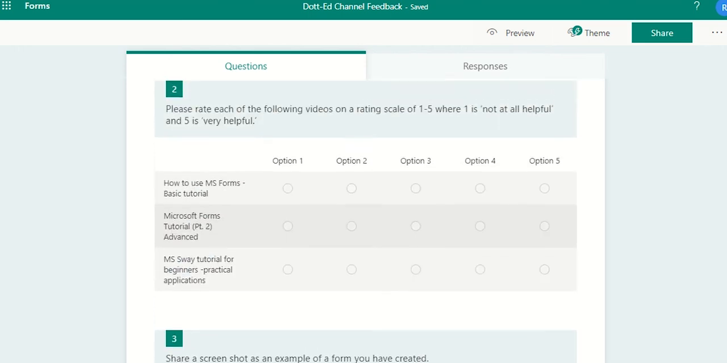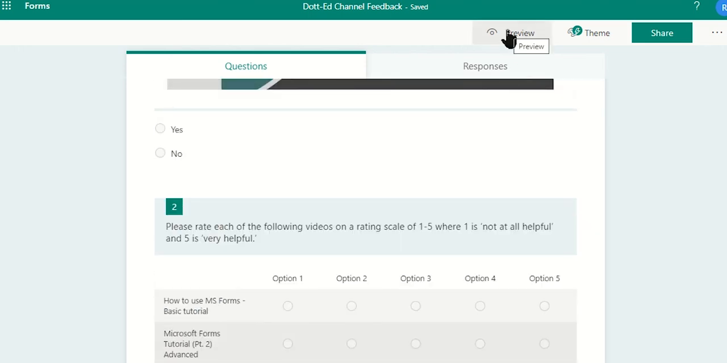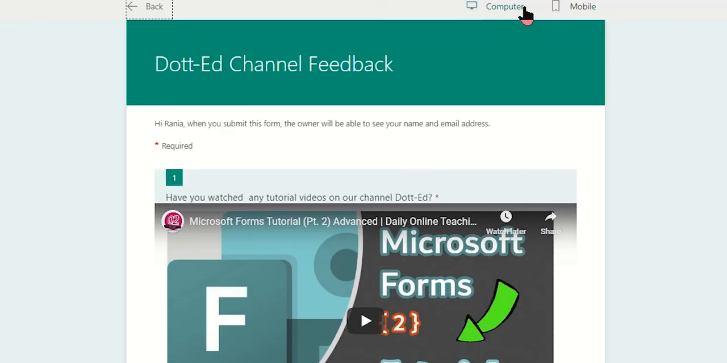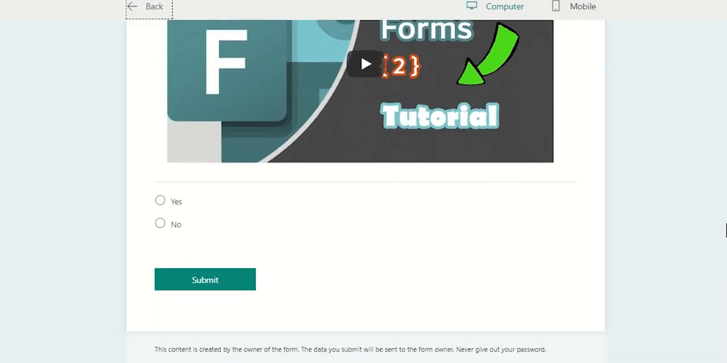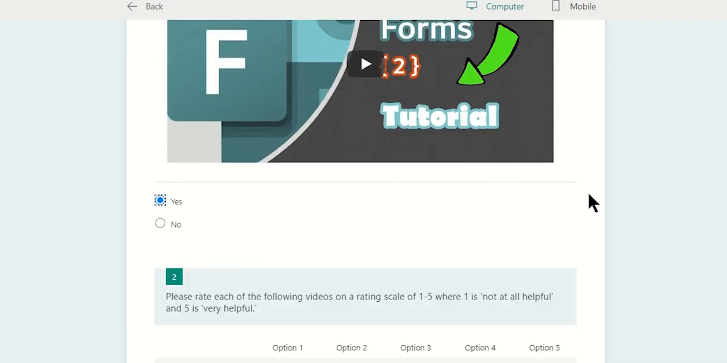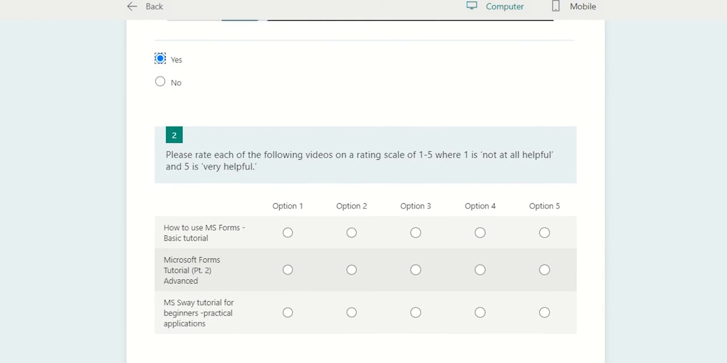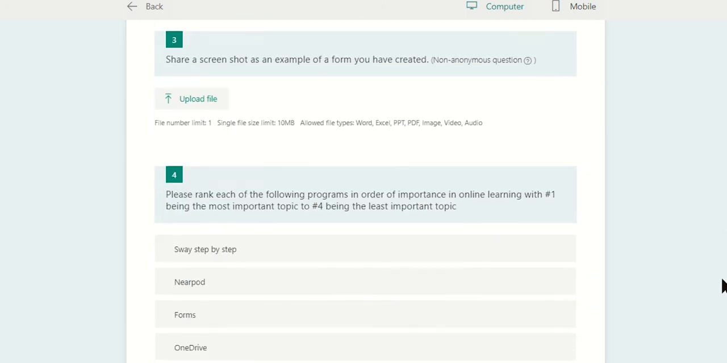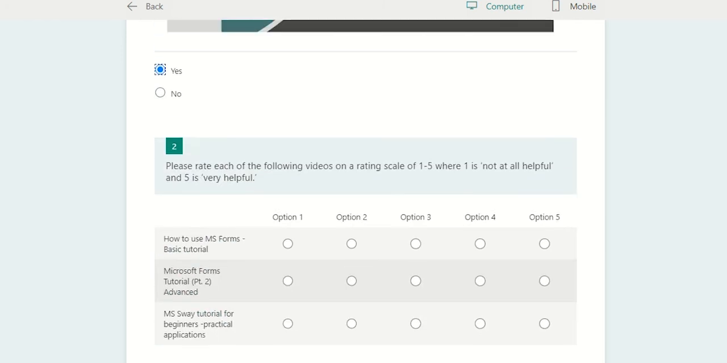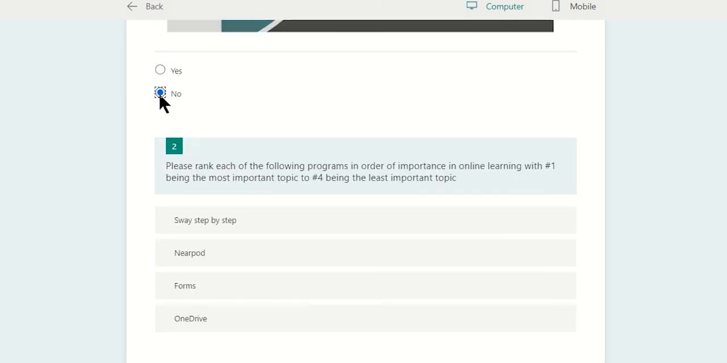And then if we're going to review it, let's review on the computer this time. This is my form. I say yes. It takes me to all the questions. If I say no, it takes me only to the last question and submit without the need to do the other ones.